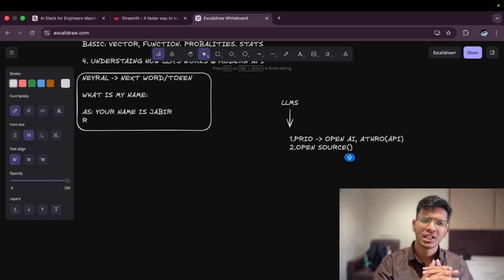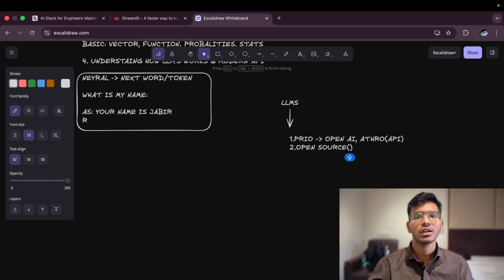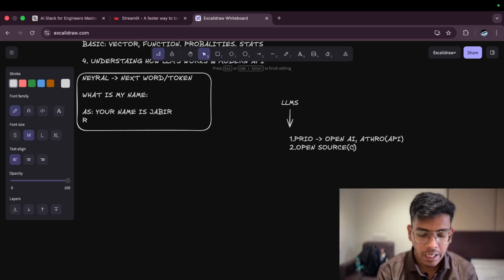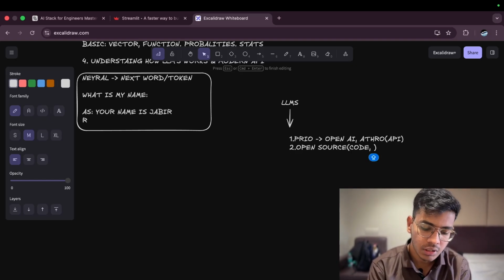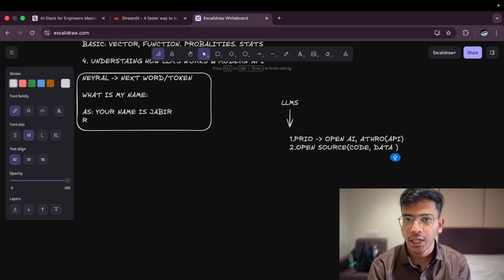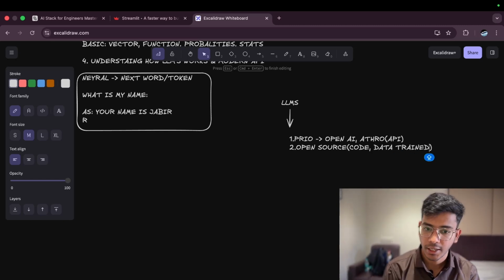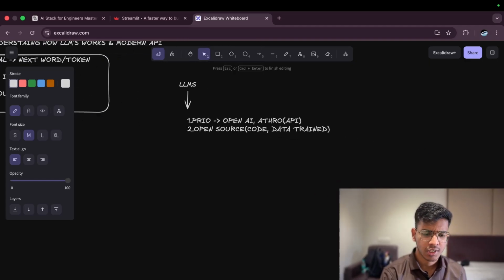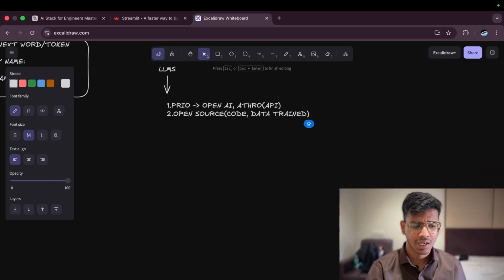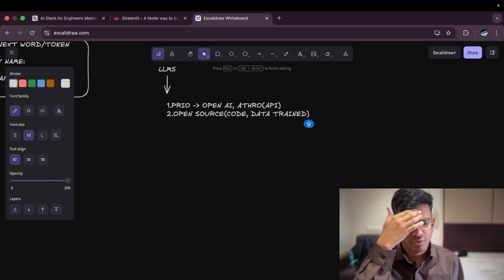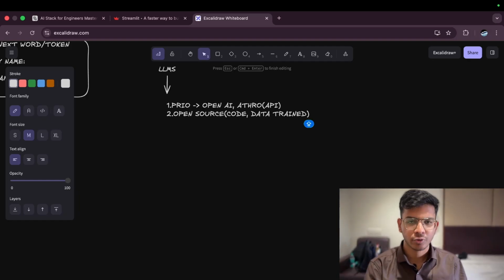Open source models are completely trained neural networks, and for these open source models we have the code available, and we have the data set on which the neural networks are trained. So this is the second category of LLMs, right? Examples of open source models are Ollama's models, and Qwen's models. Qwen is a Chinese company which produces a lot of open source models, right?